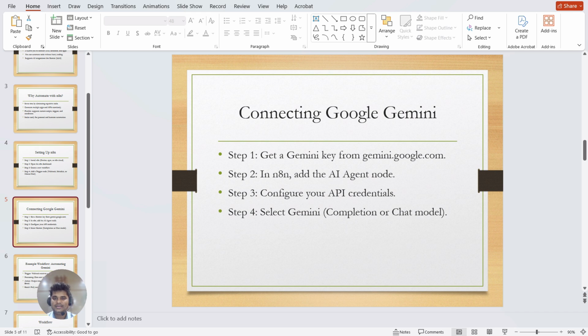Now, connecting Google Gemini. Get a Gemini key from gemini.google.com. In n8n, add the AI agent node, configure your API credential, and select the Gemini completion or chat model.